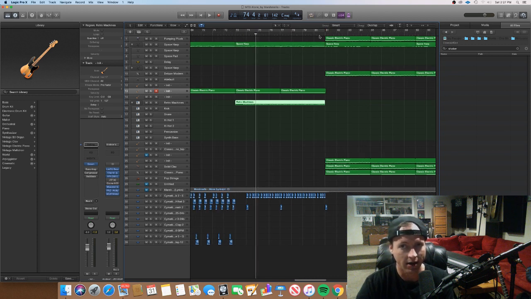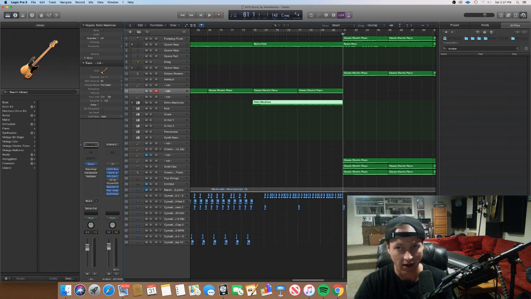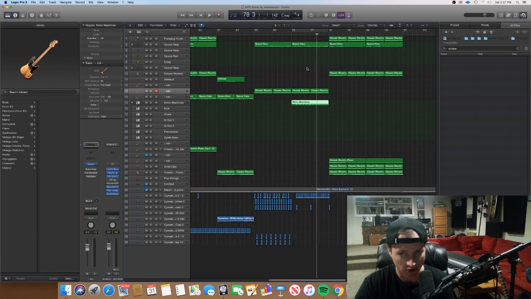I like it a lot. And then after that drop section, we come back into our main, I guess, melody, the first melody that we heard. So I'll play the drop one more time. Let's see. Let's zoom in on our drums.